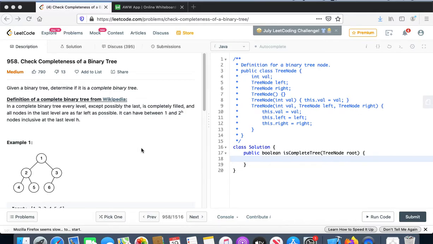We're going to go over the Leetcode Check Completeness of a Binary Tree question. Major tech companies like Microsoft, Google, Facebook are asking this question while they're conducting their technical interview. I hope you will find this video tutorial helpful for your technical interview preparation.